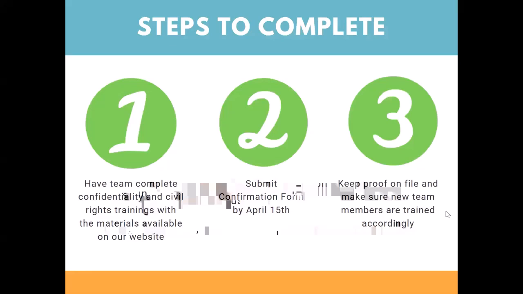Okay, awesome. So the steps to complete, I know that that was kind of a roundabout way of giving you all those resources. I'm hoping that having them laid out on the website makes it a little bit more clear. But here's also a timeline of how to complete this and what you need to fulfill. So number one is having your team complete the confidentiality and civil rights trainings with the materials available on our website. So go through the materials for the confidentiality, those 2 documents, and also have your team go individually through that civil rights training on the CDSS website that we also have linked. So do both of those things.